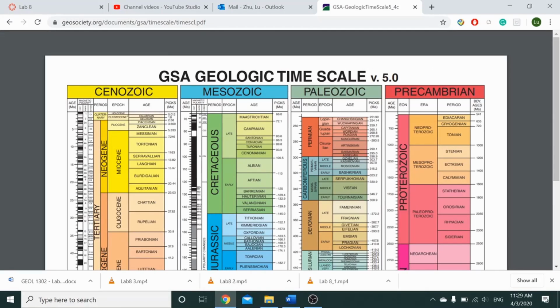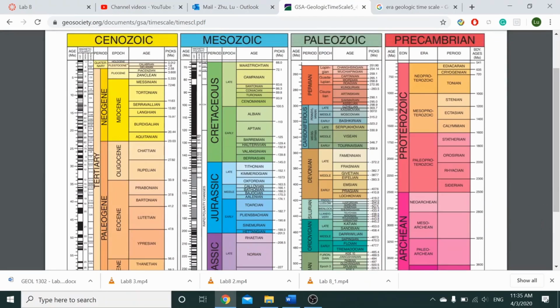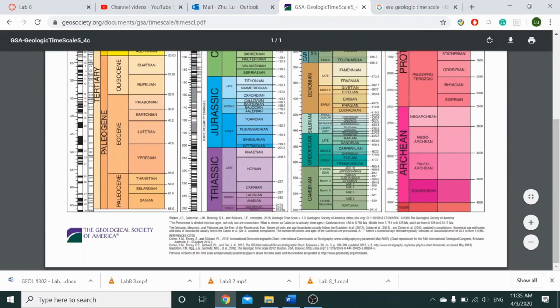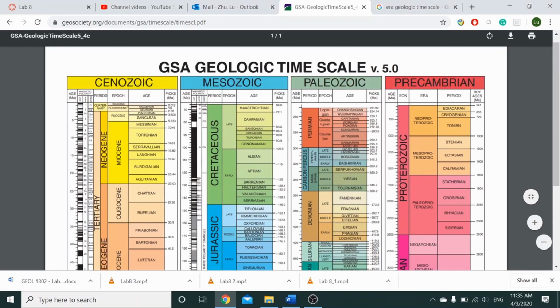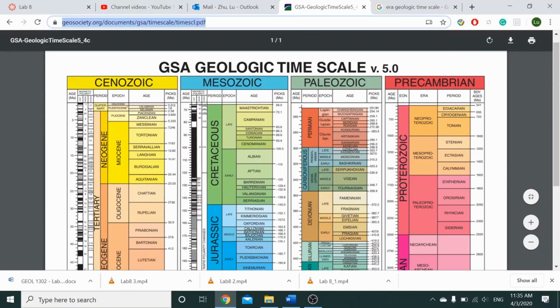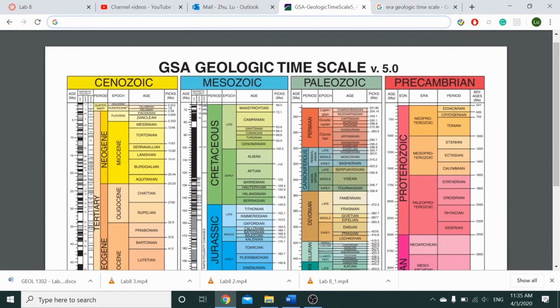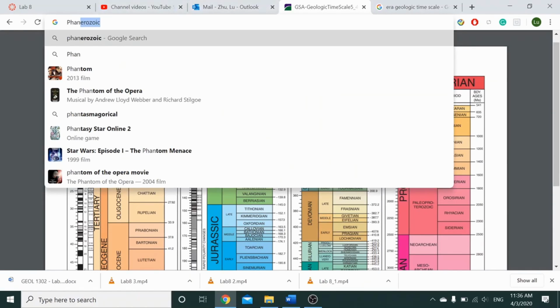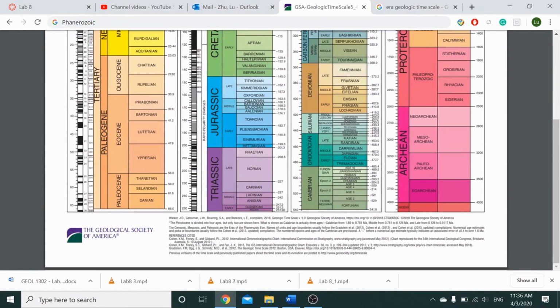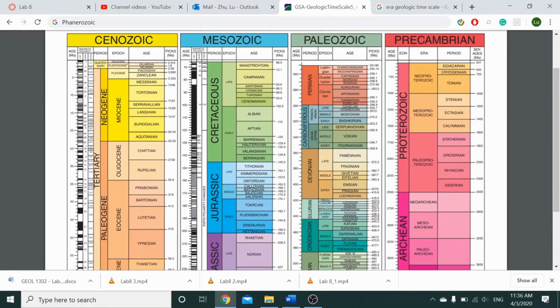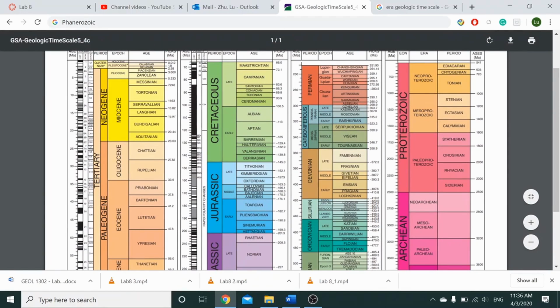You'll see this table. So first, how to decide is it an eon, era, period, or epoch? It is shown on the top of the geologic timescale. So eon includes Hadean, Archean, Proterozoic, and Phanerozoic. How to spell Phanerozoic? With a capital P. This is how to spell Phanerozoic. Phanerozoic starts from the beginning of Cambrian all the way to the present.